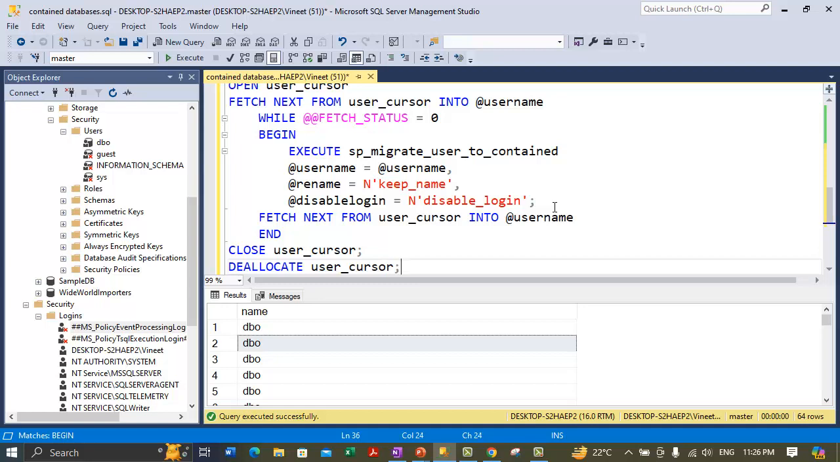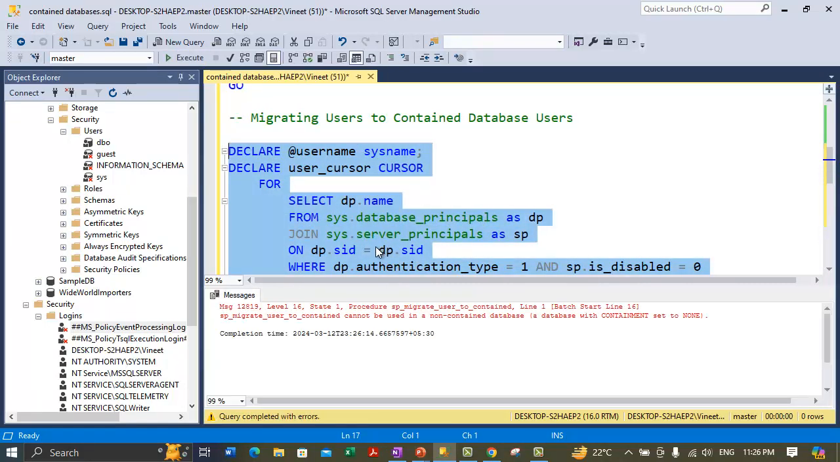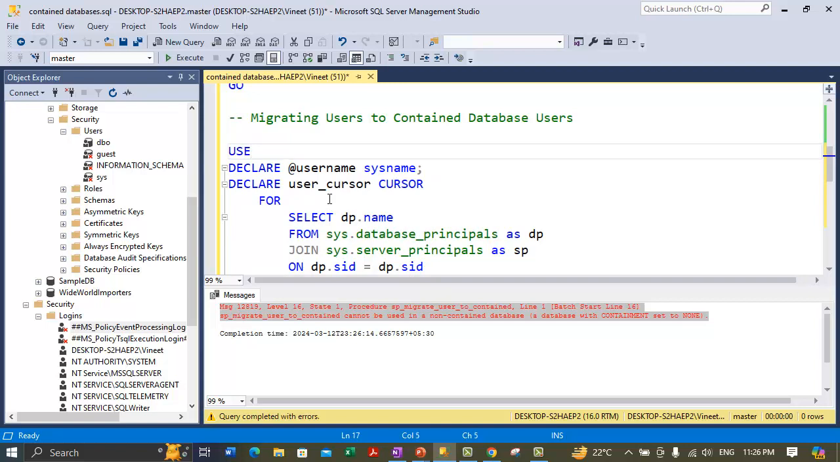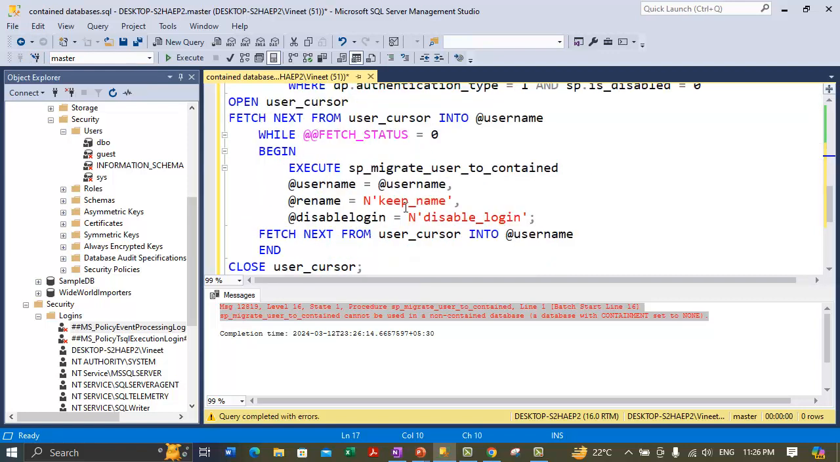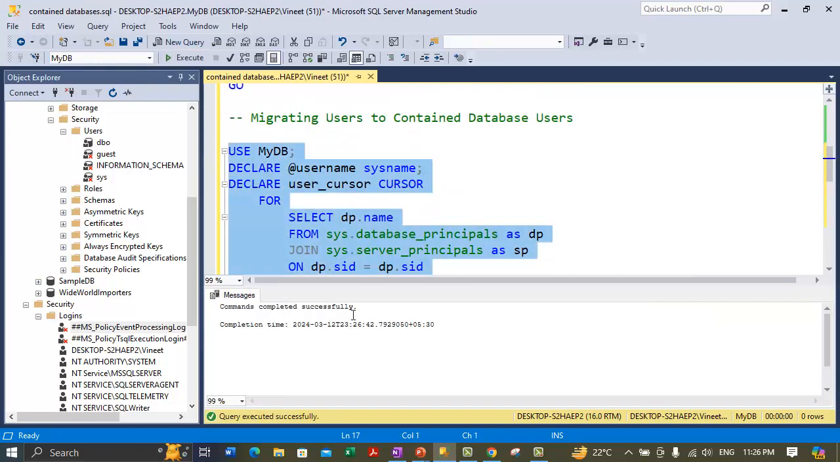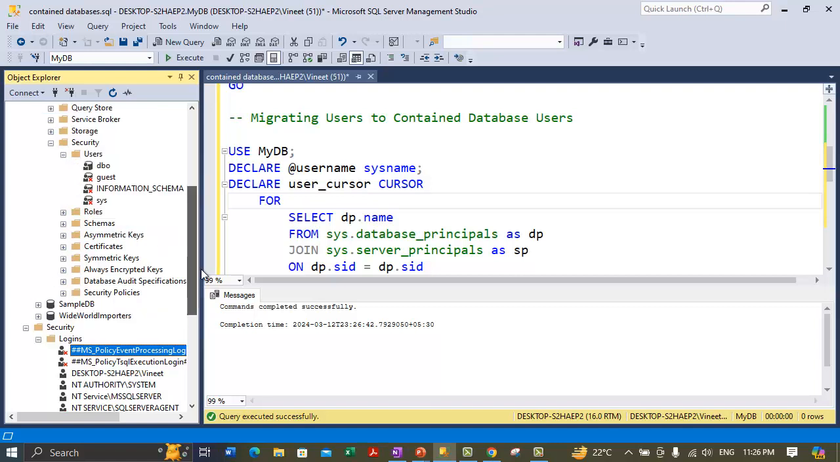Alright, so this is done, guys, and let me execute the code and we will see what happens after that. So let's execute it. It is saying it cannot be used in a non-contained database. So I think I need to specify use the MyDB database over here, because over the top we have master selected. So I need to specify which database I need to use it against. Alright, so I think it should run now. So it completed successfully because my DB database is a contained database.